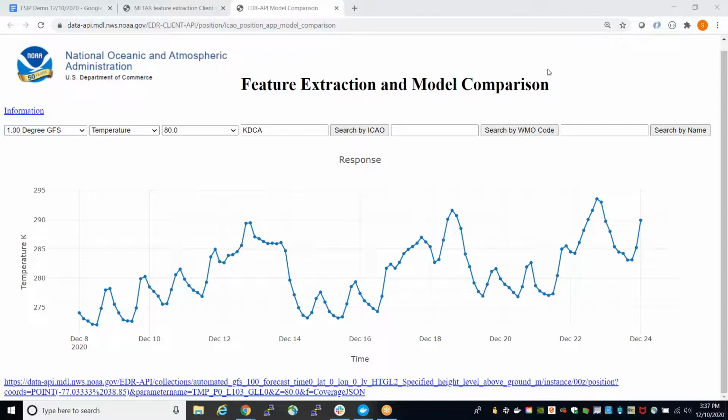Thanks, Dave. Thanks a lot, fantastic. Thanks for the demo. One quick question, Shane. How are you handling the lookup from your ICAO codes to the point value for the API?